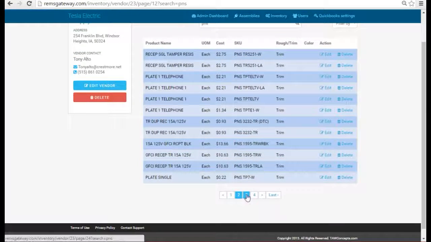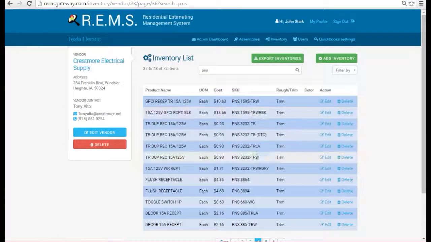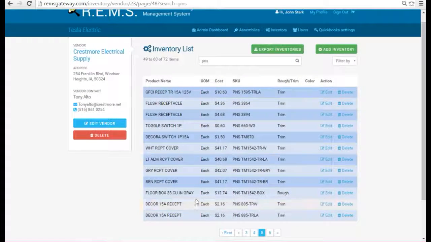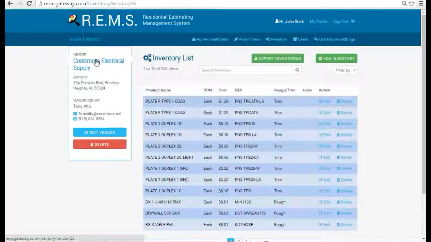So it's a quick way to find different parts to make sure that you have them in inventory. Also, once you've got your main list in there, you can simply go and add one inventory item at a time. So we can just keep adding more and more items to our list individually as well, which is nice.